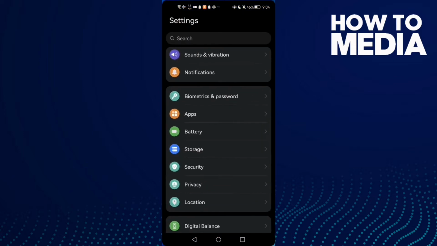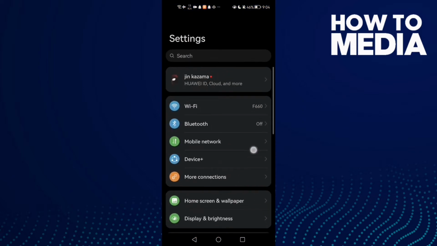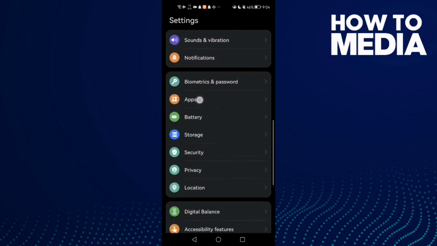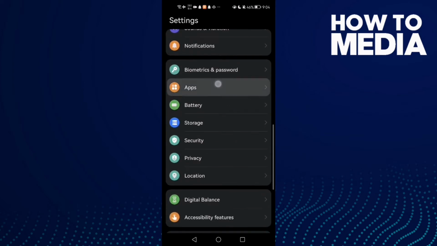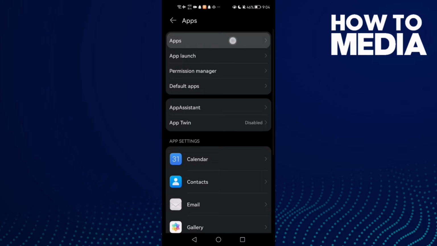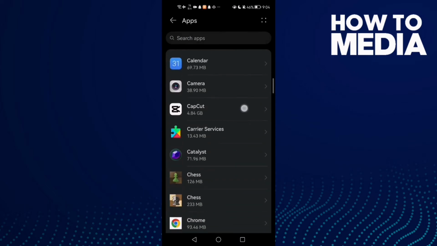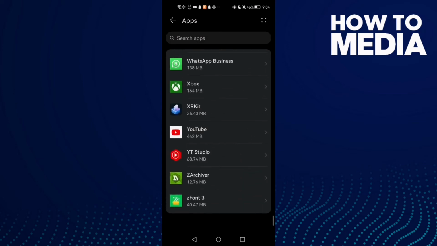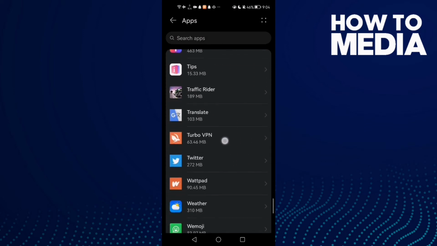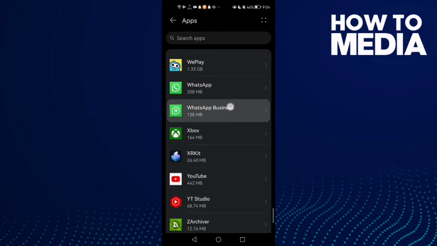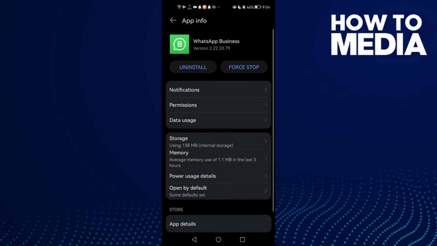First, go to settings and then scroll down until you find here apps or applications and then click on it. And now click apps again until you find this one here, your installed apps. And now just scroll all the way down until you find here WhatsApp Business.